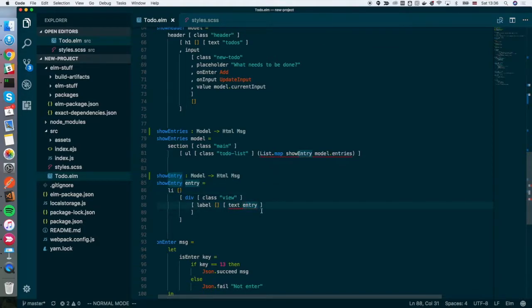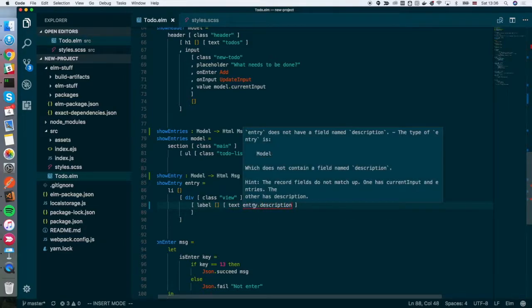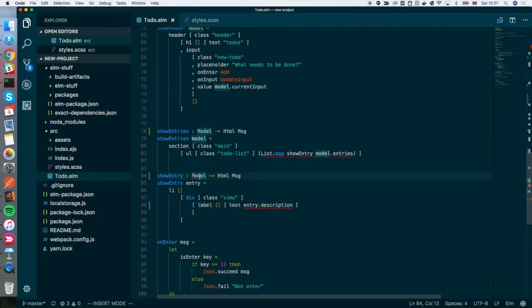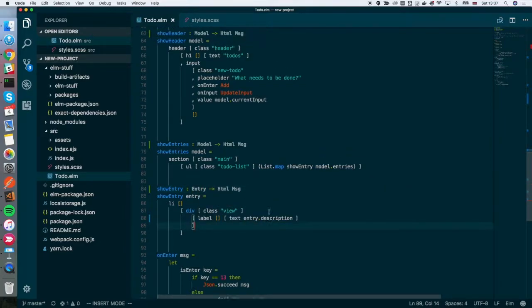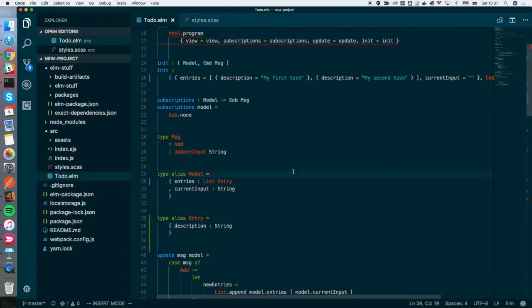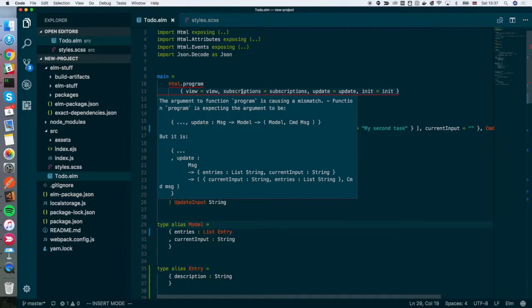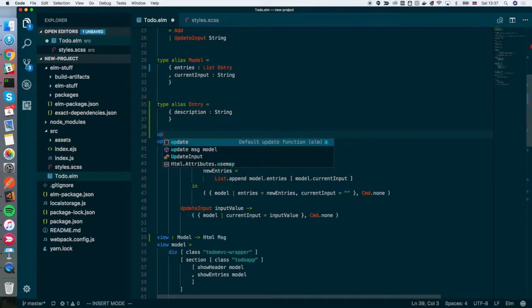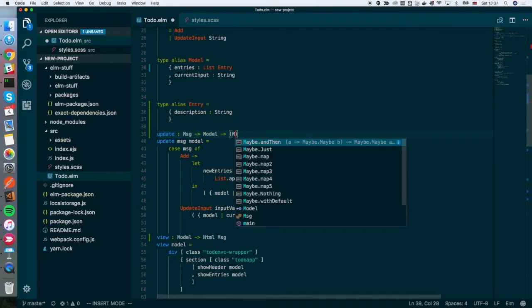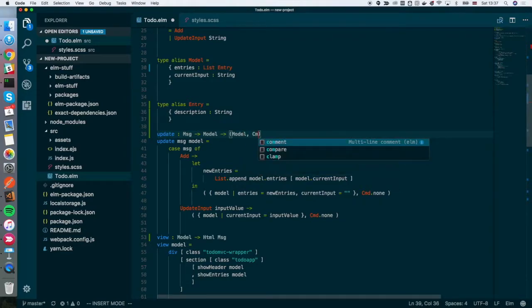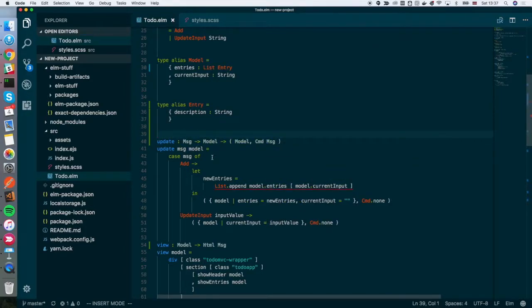As we see, our problem is here, since we have defined an entry to be a record, a map, if you wish. So we can say entry.description. Ooh, this is not a model, it's an entry. Now it should work. And it still doesn't. So it expects an update to be... Okay, let's do this. Msg, and it will return us a model and a Cmd Msg, I think it was like that.